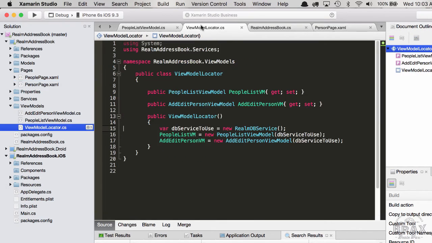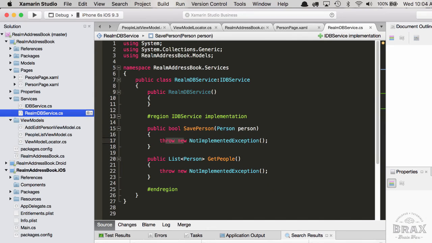Which here again, if we go back to the view model locator, you'll see when I instantiate add edit person VM, I'm passing an instance of our Realm DB service, which if we take a quick look at, we'll see I have not implemented anything yet. We'll be doing that in the subsequent videos.